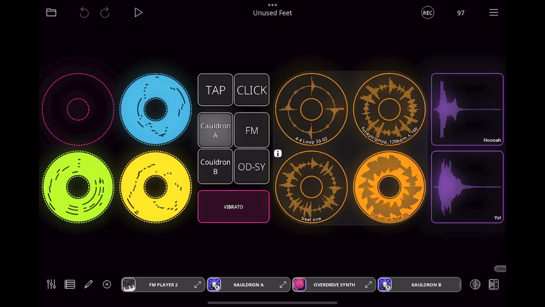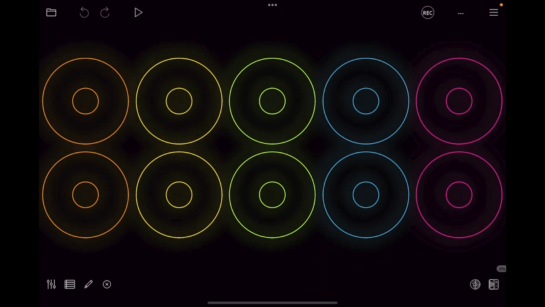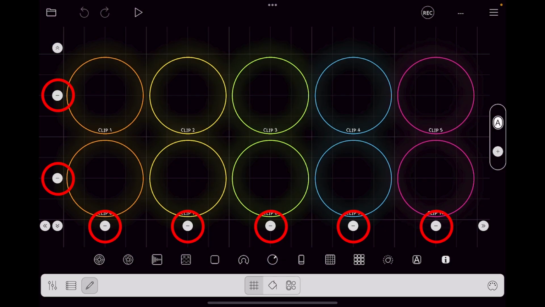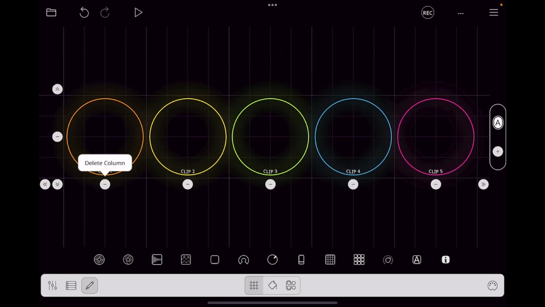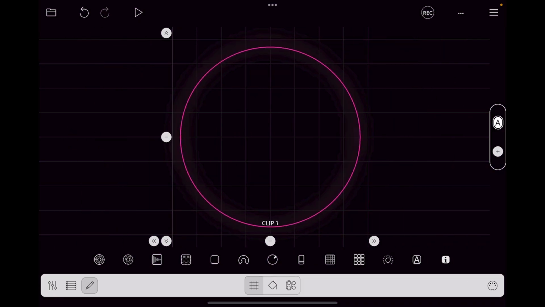Now let's create a new project by tapping the folder icon in the upper left corner and selecting New Project. By default, it creates 10 audio clips within 5 color groups. We're going to be focusing mainly on MIDI today, so I'll delete all of these audio clips for now. Tap on the pencil icon in the lower left corner and then tap on the minus symbols to delete as many rows or columns as possible. For the last remaining clip, you can tap and hold and then tap Delete.